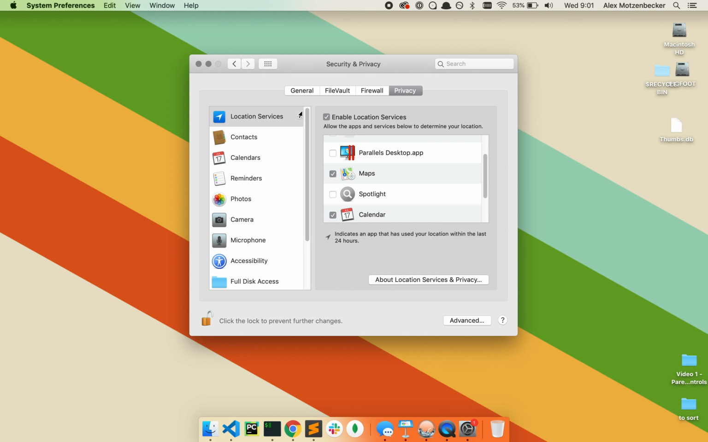So generally you don't want to turn it off entirely, but you may want to turn it off for specific apps if you're uncomfortable having them know where you are. So that's location services.